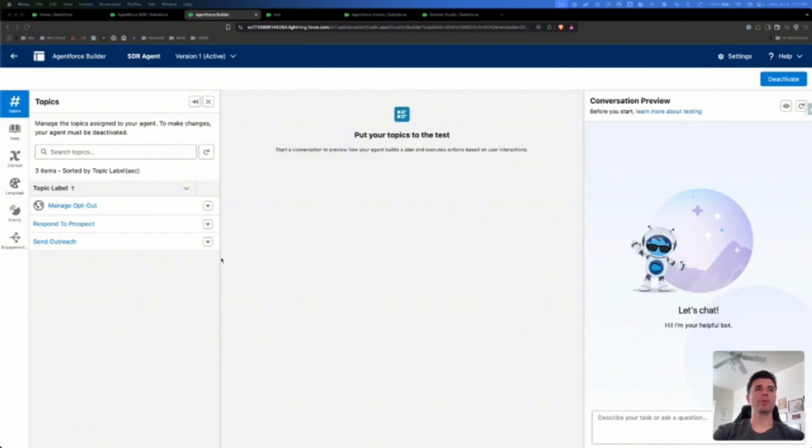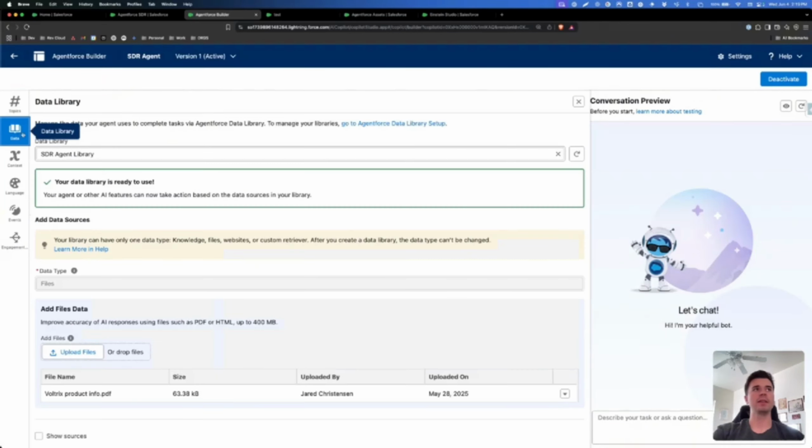So that is, real quickly, how you create a prompt, an action, and add that action to your SDR agent so that it can answer basic questions from a reference sheet or any information that you can give it inside of a PDF in the agent's data library.